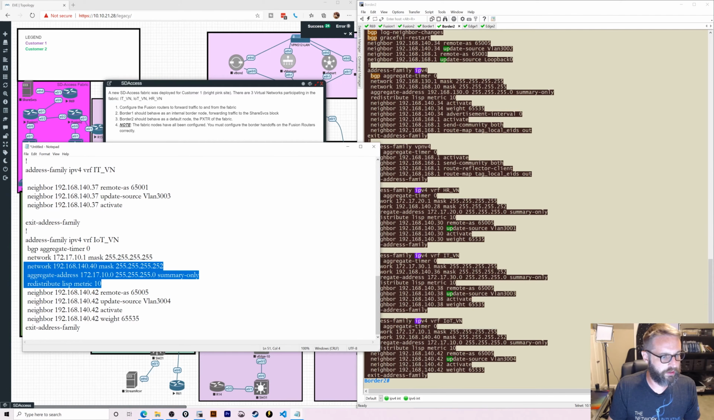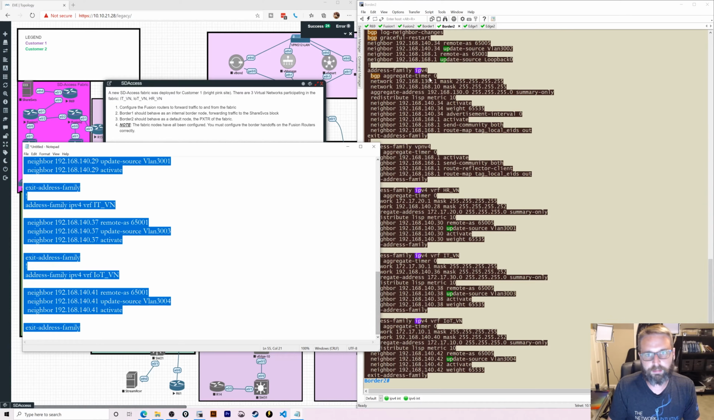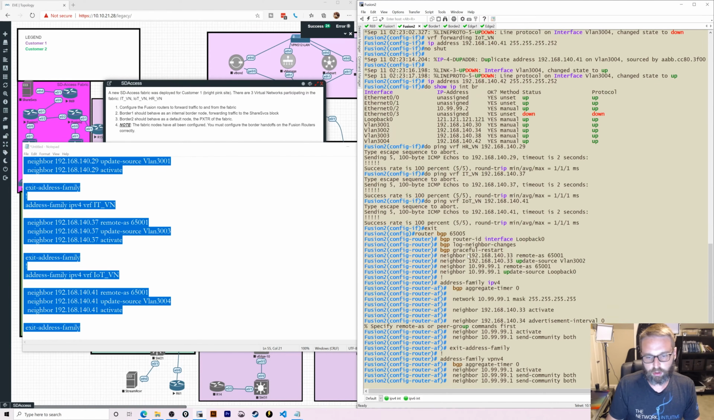Lastly, the IoT virtual network, same thing as before. Don't care about these items. That's all stuff for the default border node. 41, fix the remote autonomous system before I blow that up. 41, and don't care about that. Grab it and YOLO.